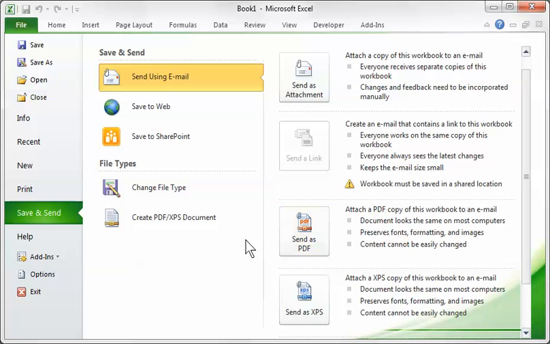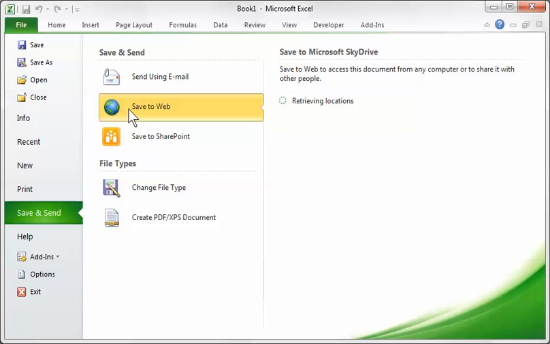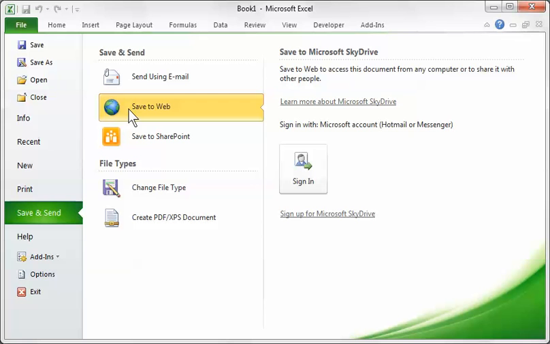I can send somebody a copy of this worksheet or this workbook using email, either as a normal attachment, that is an Excel attachment, or I can send it as a PDF or XPS, other file formats. I can also save it to the web, which normally means sending it to a Microsoft SkyDrive account or something similar to that. I can also save it to a SharePoint portal if I have one of those. So there's lots of options in save and send that we can use as well.